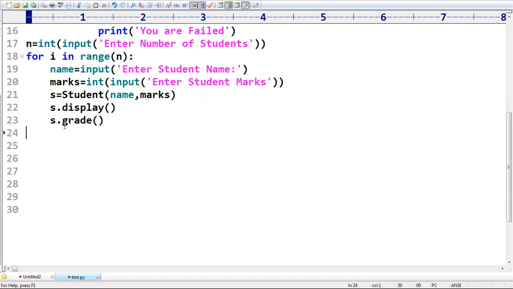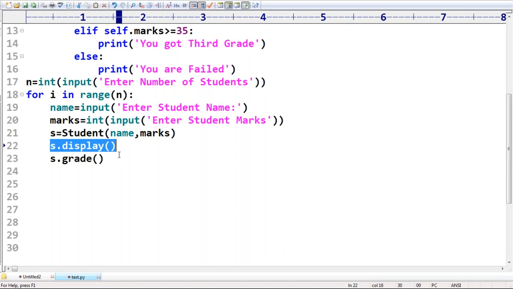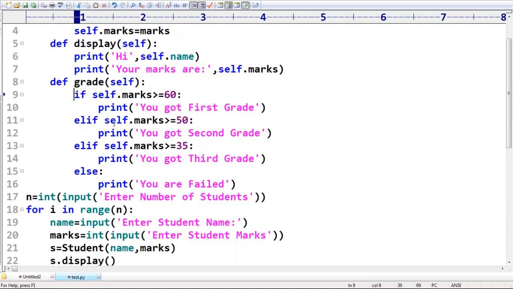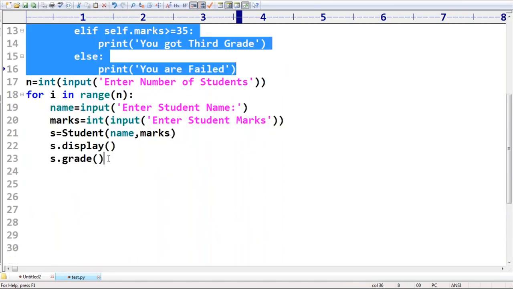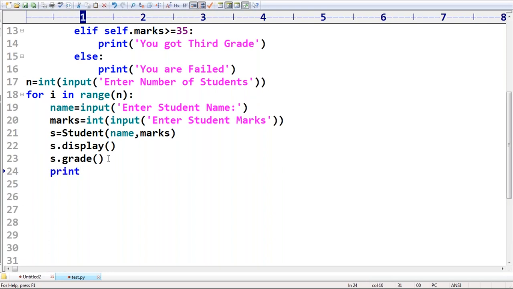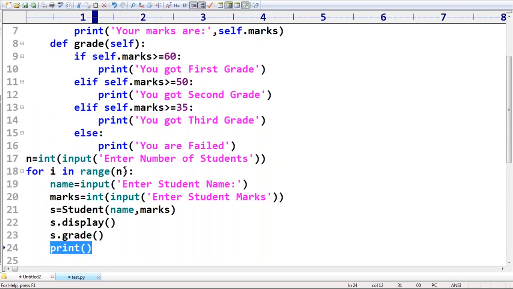Next, whenever I call s dot display and s dot grade, it is going to display whatever the data is. Next one, a blank line between student to student, student information to student information. One blank line I'm taking for meaningful output.